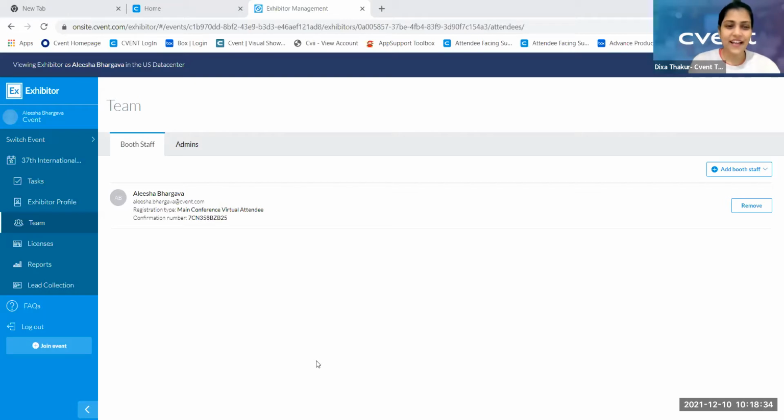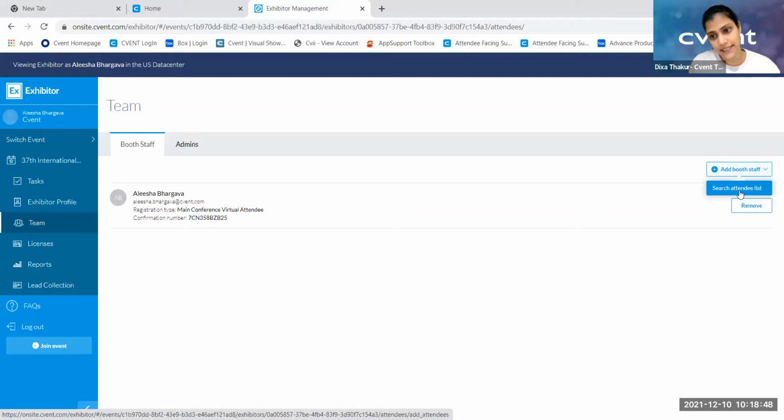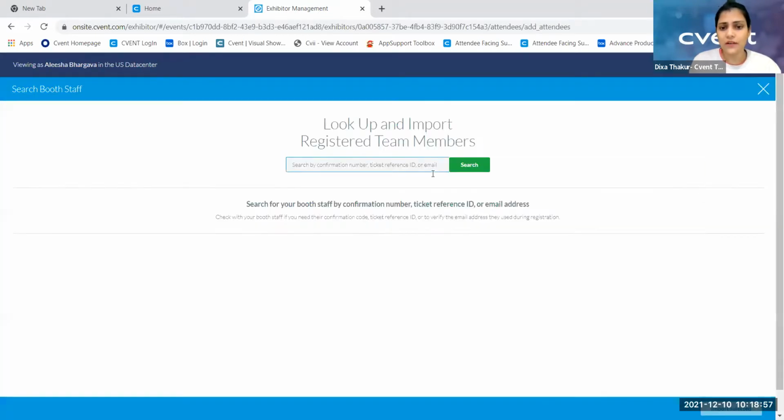Okay, great. So here's where we were talking about team, and here's where you go ahead and add your booth staff. How do you do it? On the screen, in the right-hand corner, you just get an option of adding a booth staff. You just click on that. You get the option to search the attendee list. That is why I was mentioning it to you, that you need to register your booth staff to the event to find their name in the attendee list. You can type their name, their email address, or their confirmation number, search for them, and they would be there.